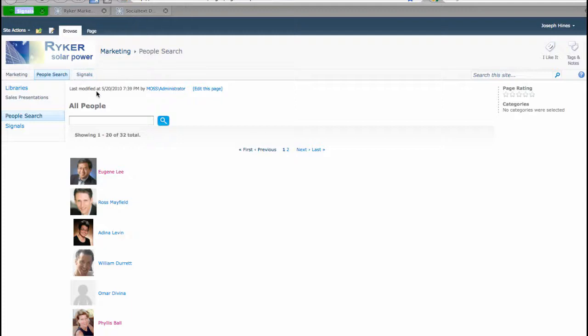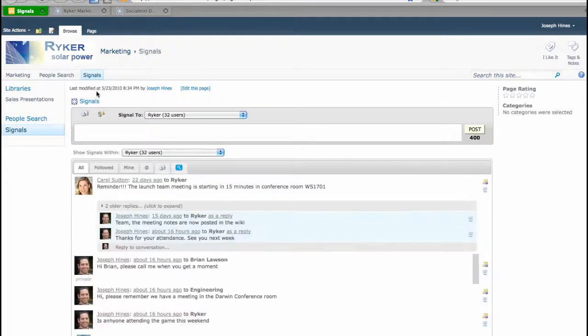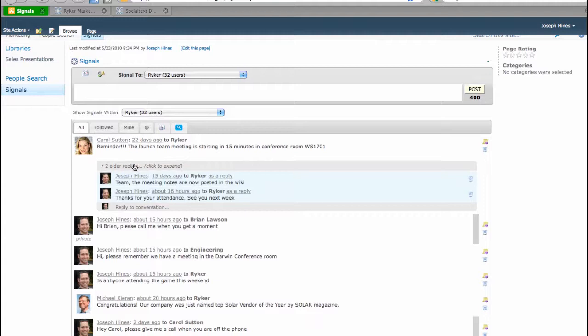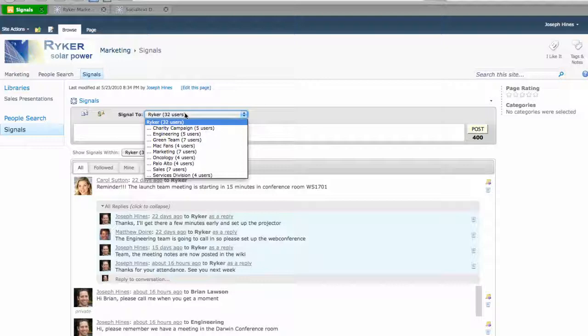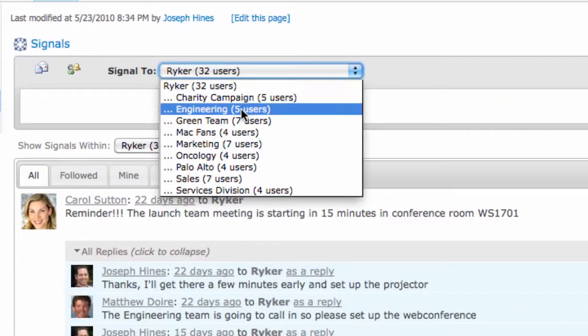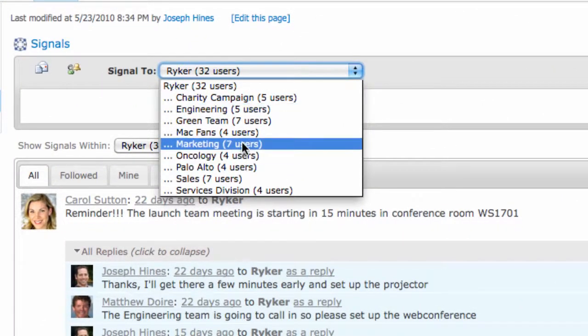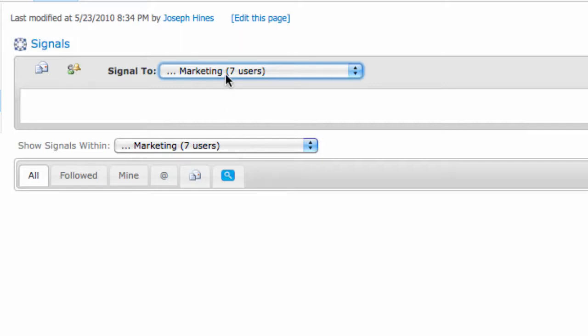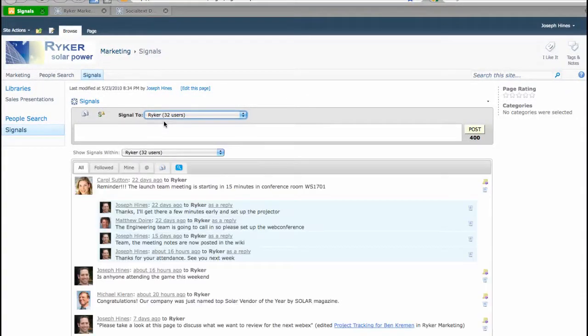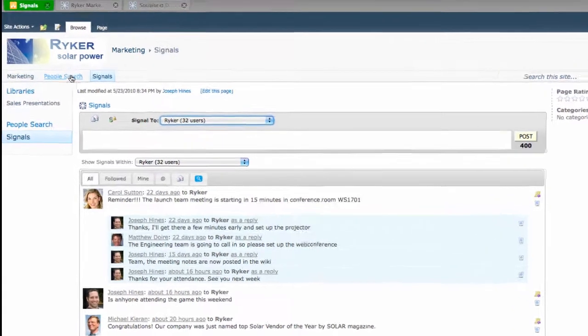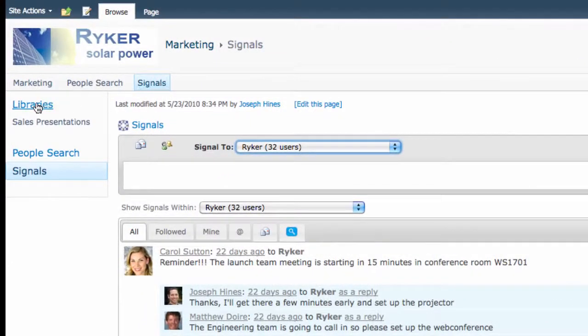And we provide you full access to Socialtext's microblogging environment called Signals. So I can broadcast short messages to my colleagues. You can see I have threaded conversations where we can discuss information. And I can post not just to everybody, but I can choose to even post to specific groups of people. So if I want to send a message just to the marketing team, I can easily do that here.